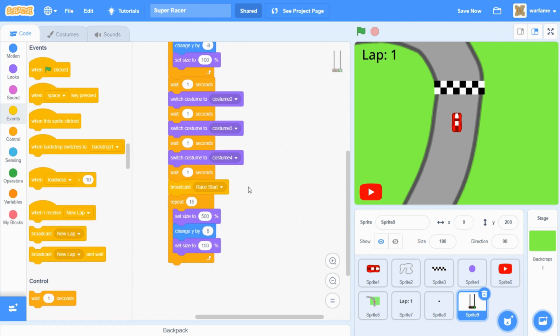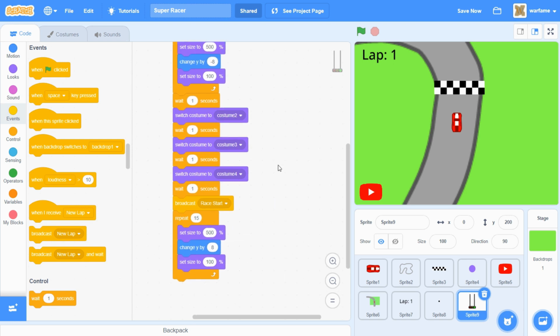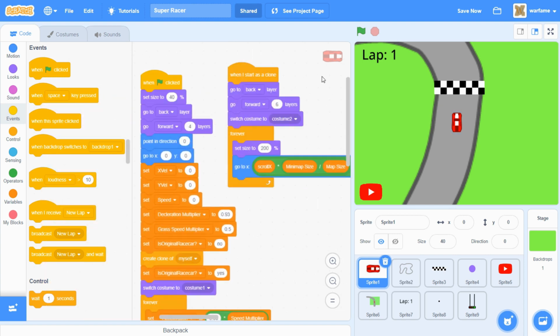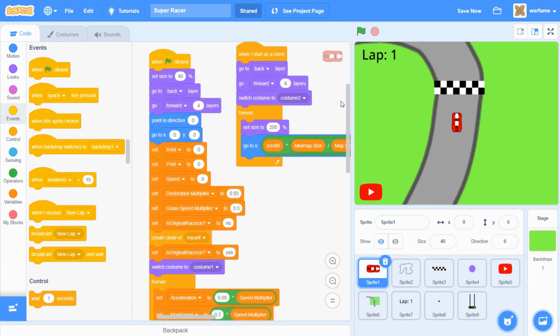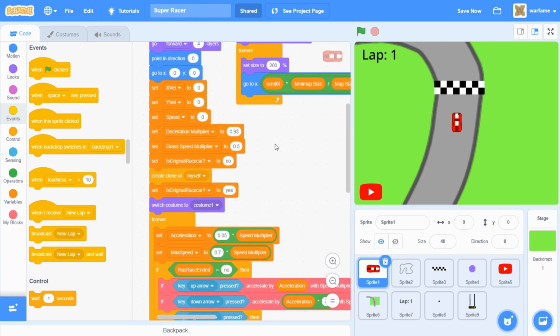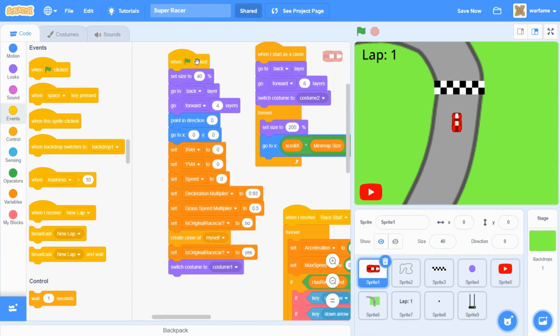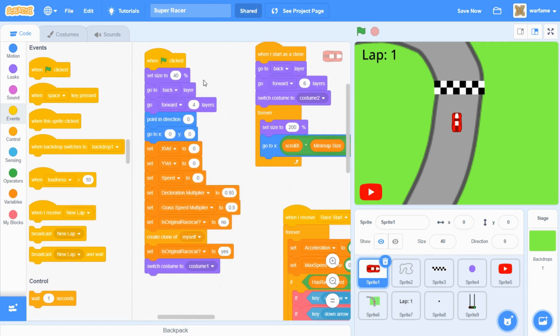So to make the race actually begin after the light turns green, let's first go to our race car, and over here we want to make the race car be able to move only after the race starts. So let's drag a when I receive race start, and let's see, let's put this forever loop under the when I receive race start. And I think we can leave all of this under the when flag clicked, so that's fine.